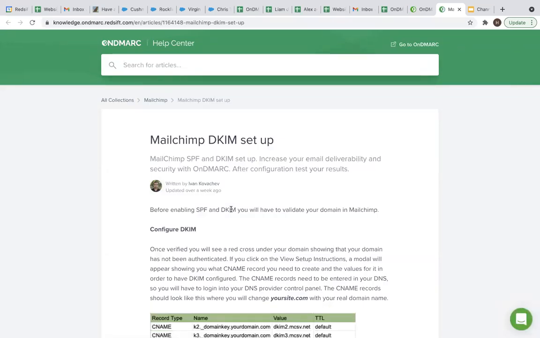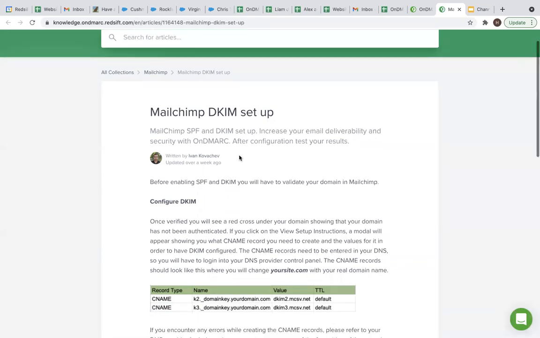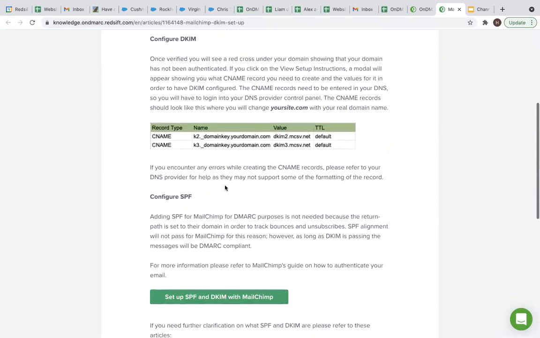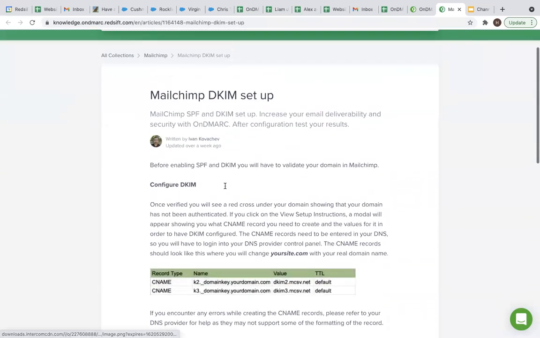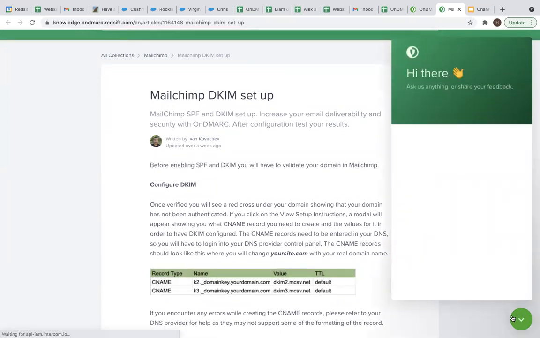This will load this page, which takes you to our knowledge base, which has over 650 articles in it. And you, as an end user, can start to figure out how to correctly set up DKIM and SPF for a service like MailChimp. Massively useful resource to have. And we've also integrated a live chat feature too.